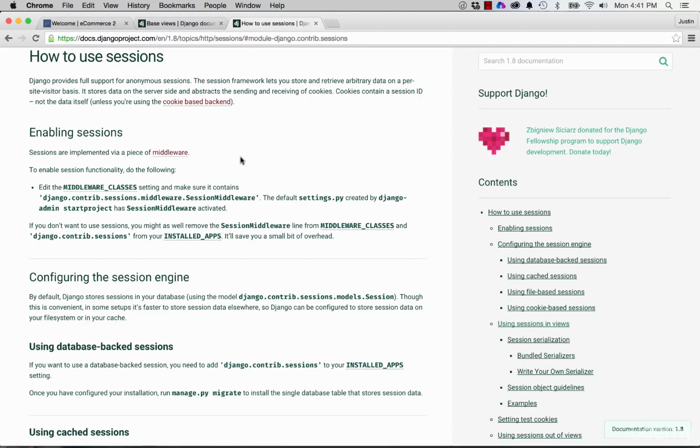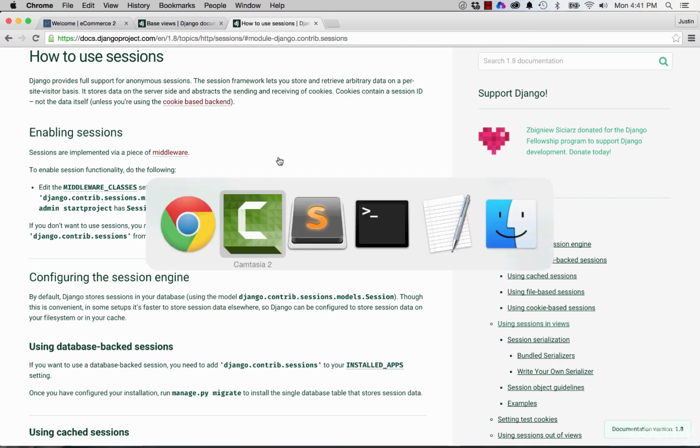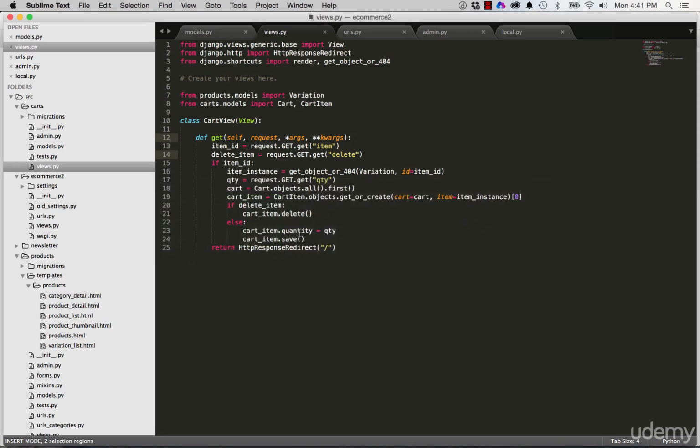In this one, we're going to be using Django sessions. What sessions allow you to do is store and retrieve data on a per site visitor basis. So what that also means is if you log in, you create a session, once you log out, it ends the session. But that's also true for users that are not logging in.